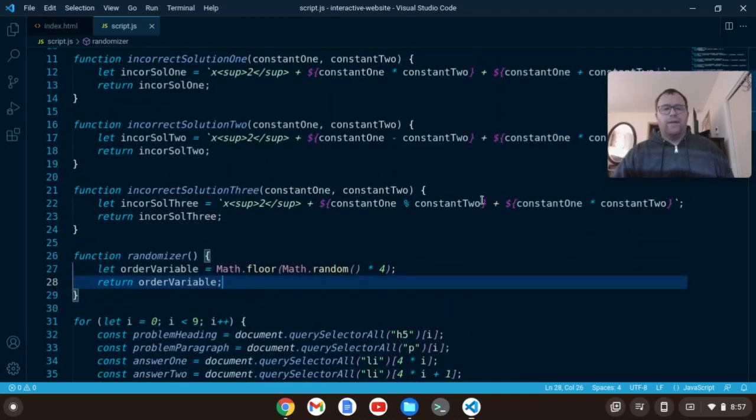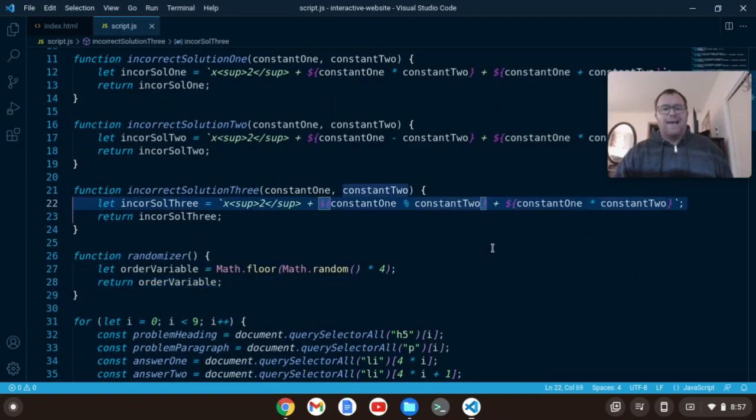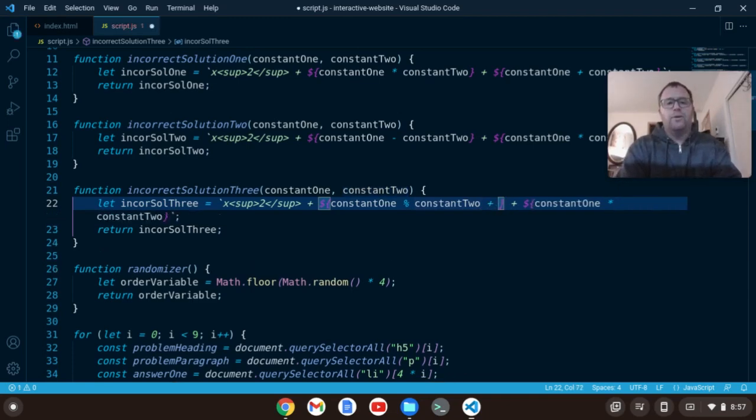Well, we'd have to think of ways to take care of that. I could add one. Yeah, probably adding one would do it because when you have a number like 7 and 5, 7 minus 5 is 2, but the remainder is also going to be 2. So yeah, let's add 1, or we could change the order. We could have constant 2 modulo constant 1. That might work as well.